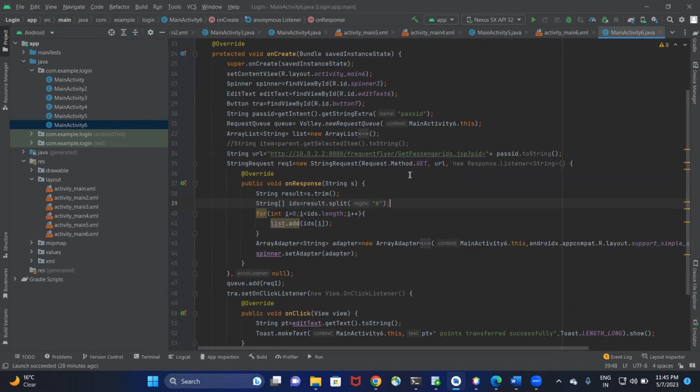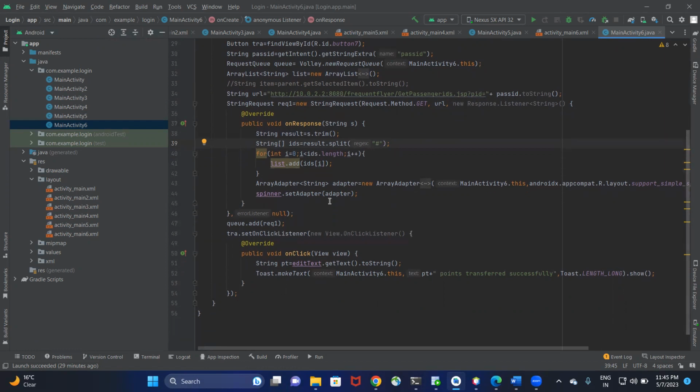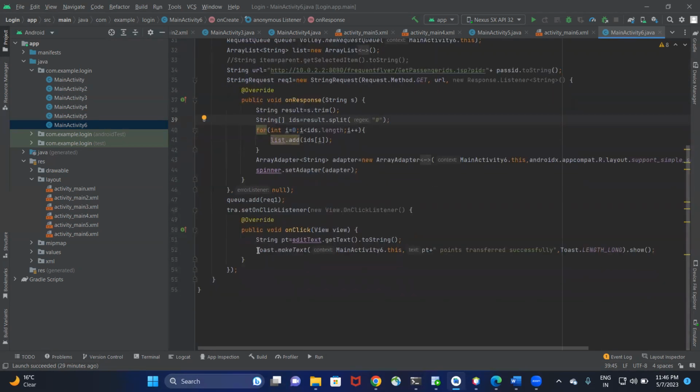Just declaring those things, then initiating the string request, splitting the output based on the regex. Mainly, we have used the hashtag whenever we need to break a line. So that's why it's always the same for us. And then adding the items to the spinner using an array adapter. And then, to display that the points are successfully transferred, we have used a toast.